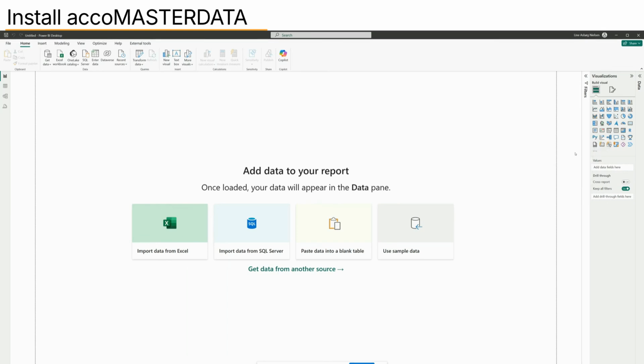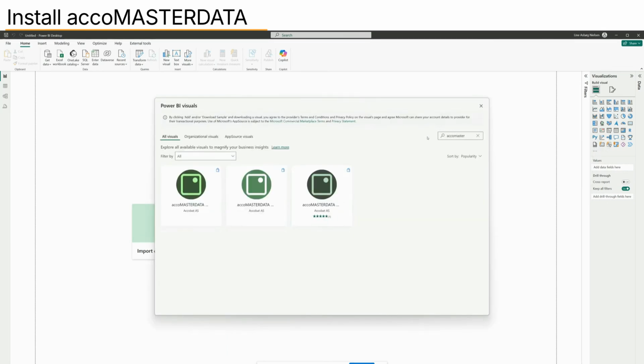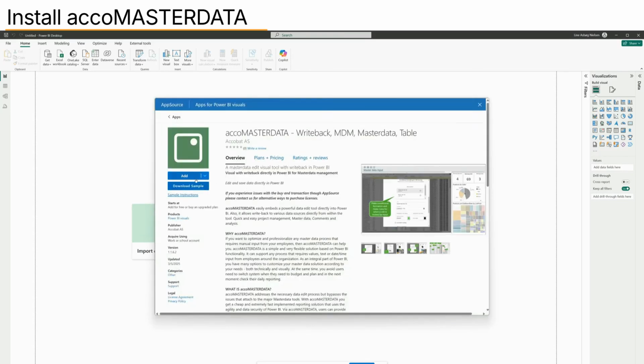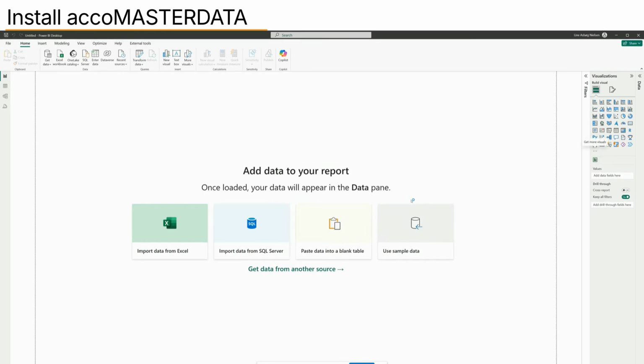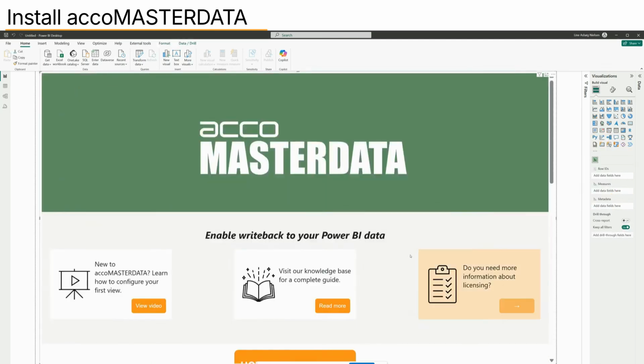Once you have the application open, access the app source in the Visualizations pane by clicking on the three dots and get more visuals. In the search field, write accoMASTERDATA and click Add to your visuals overview. Once added, it will appear in your visuals on the right side of your screen. Now click on the logo and a visual will appear.